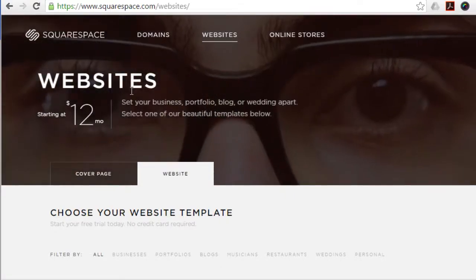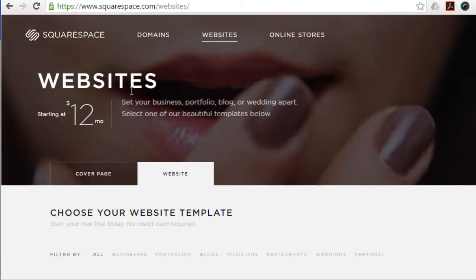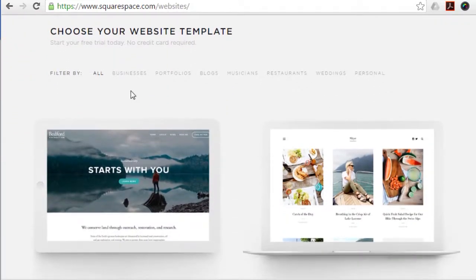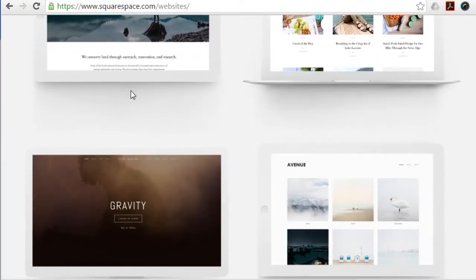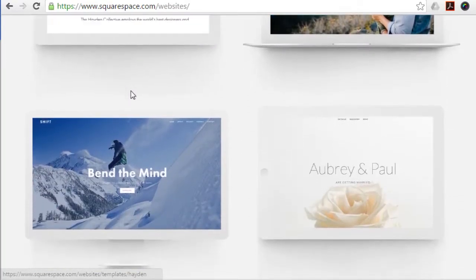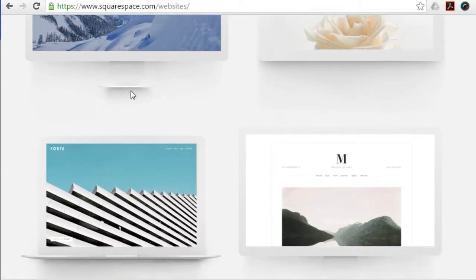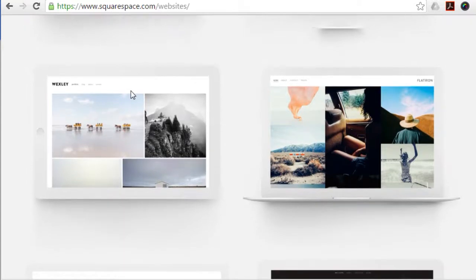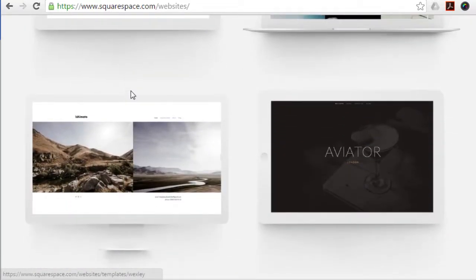There's also a commerce option, but that costs a lot more, and even on just the regular websites, you can actually sell products. So the first thing you'll notice is there are a ton of beautiful templates, which can get a little overwhelming. So we are going to approach this in a different way.